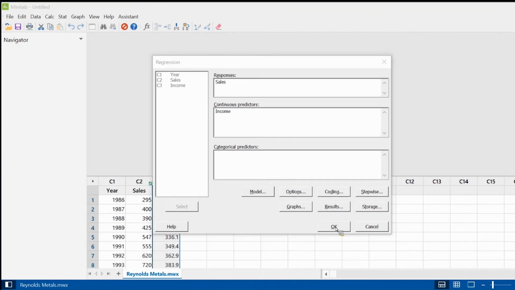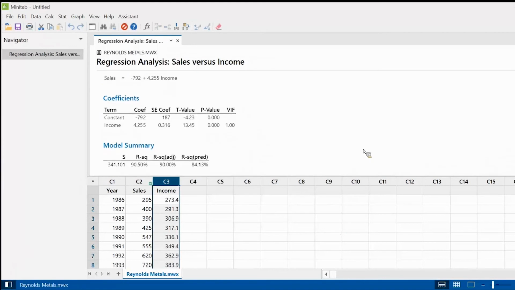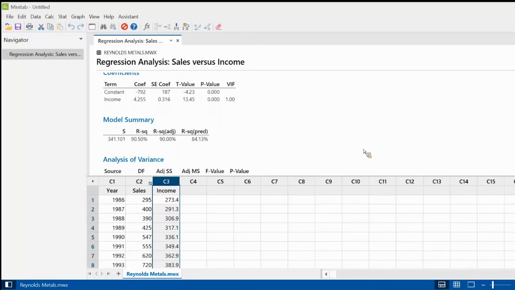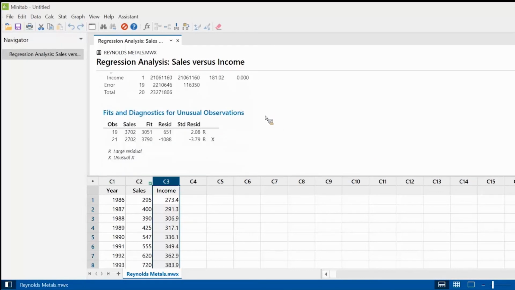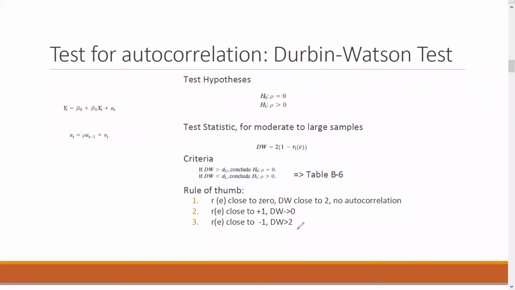So click on OK. Now it's our traditional regression analysis output. We have the equation, we have the coefficients, we have the R-squared, analysis of variance. But at the very end, since we requested it, we do have the Durbin-Watson statistic, which is 0.87. That's basically how you get the Durbin-Watson test. Now let me return to PowerPoint and continue our discussion there.